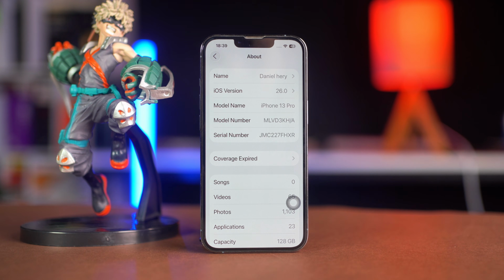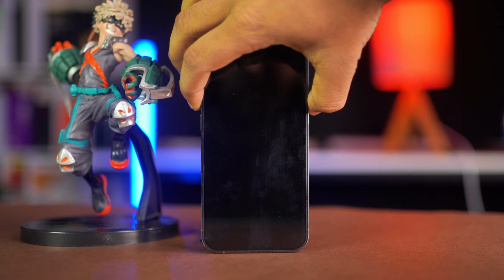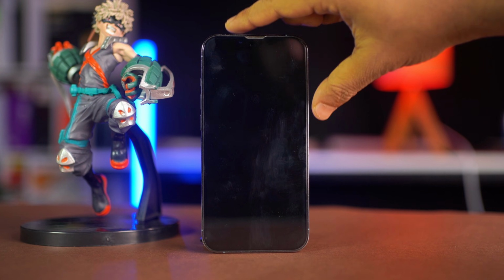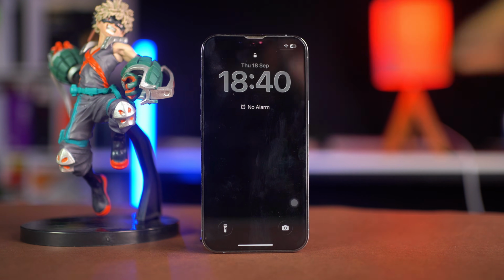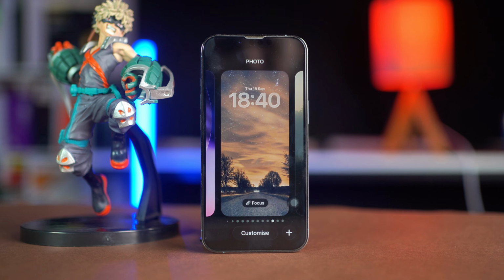Now you have to add this name to your lock screen. To do that, lock your screen first. Then tap on the power button. Now press on the empty place on the screen. Enter your passcode if it asks. Then tap on Customize here.